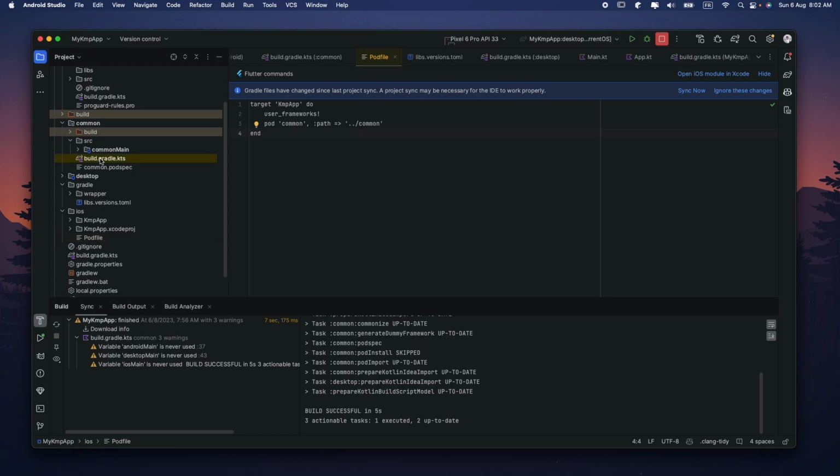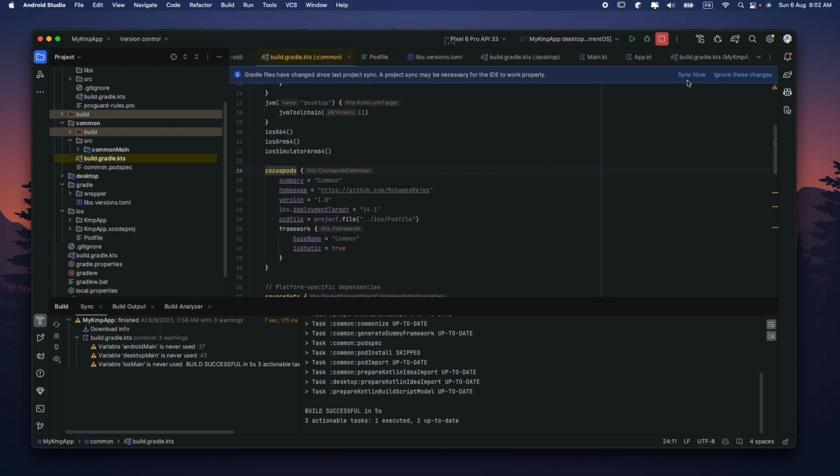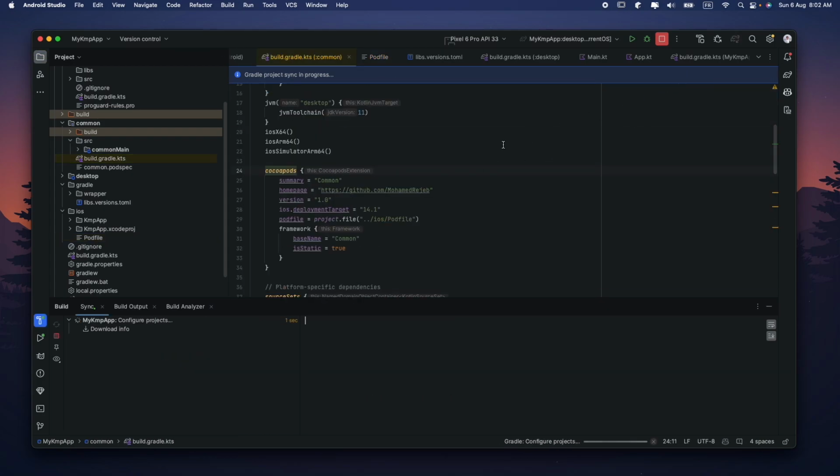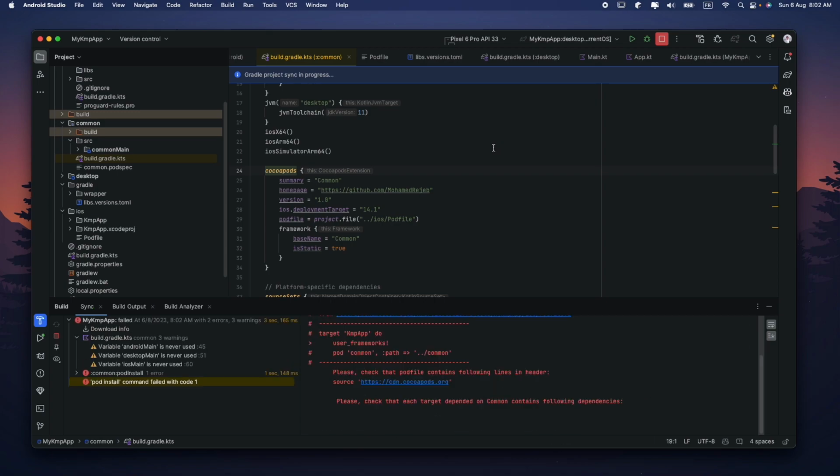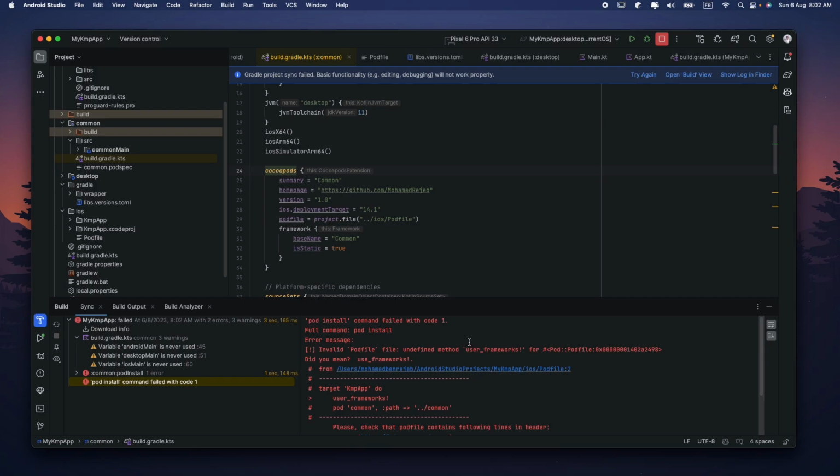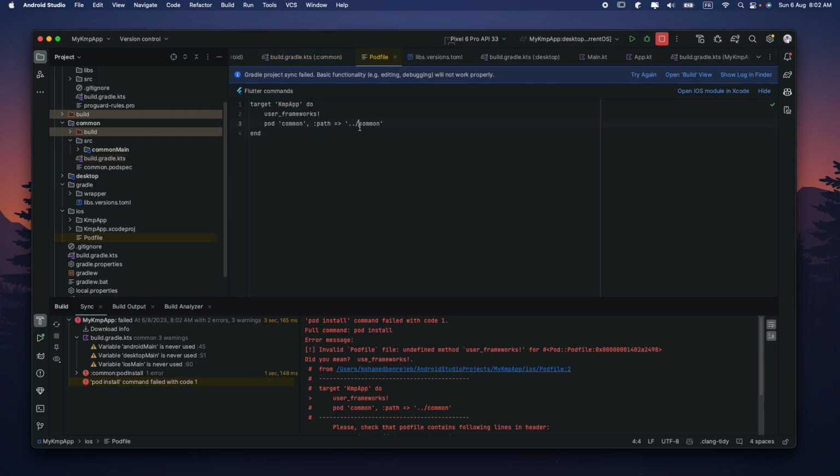Now let's go back here and try to sync again. Let's sync the project and see what we are going to have. Okay, we have an issue. Okay, I'm specifying the wrong path. It's just common here because... no, the path is correct, it's not wrong.